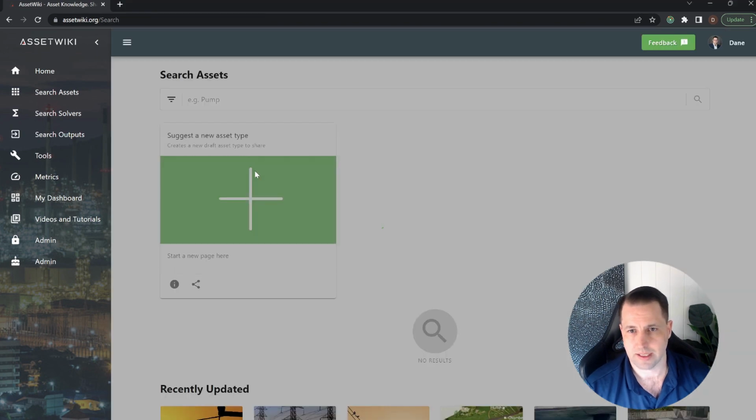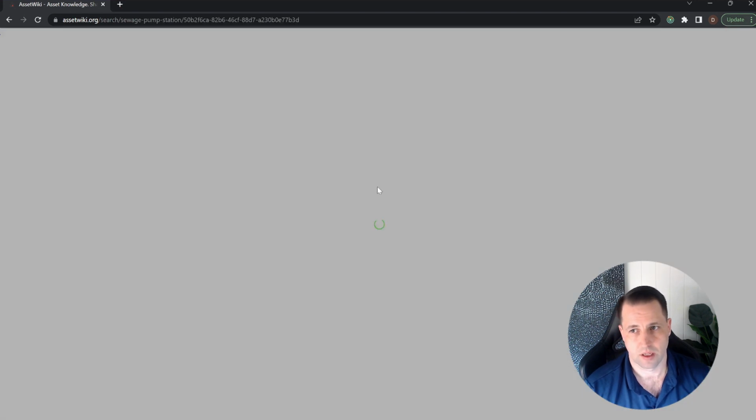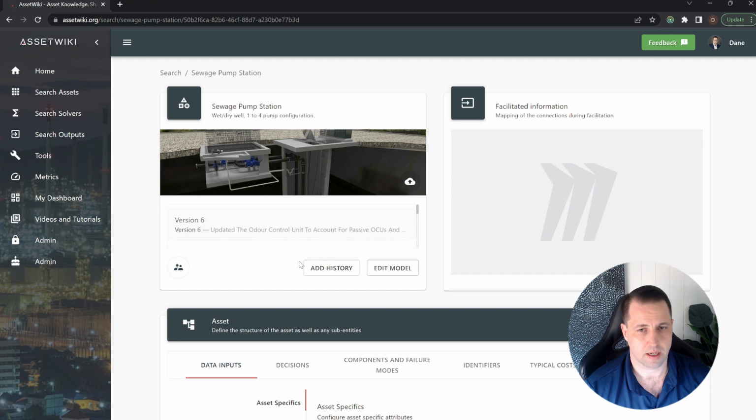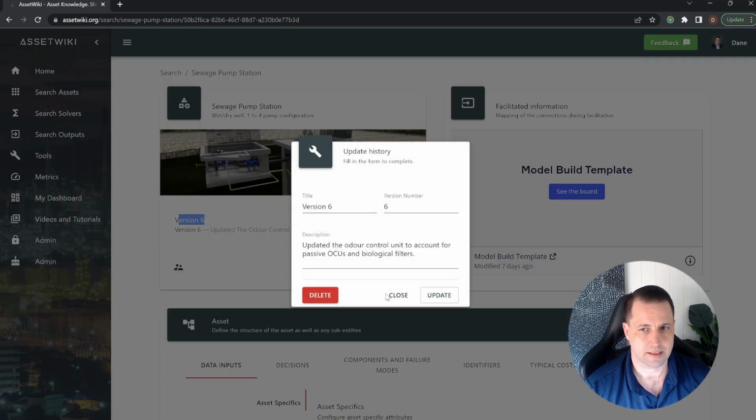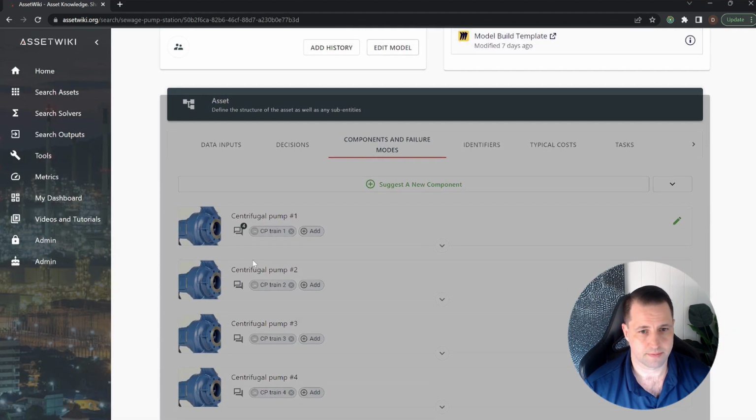Once the model is built and tested, updating and improving the asset model is trivial. New components, causes, and updated thinking can be added and tested at any time. Notes and revision histories are captured, and the model is revised to a new version.